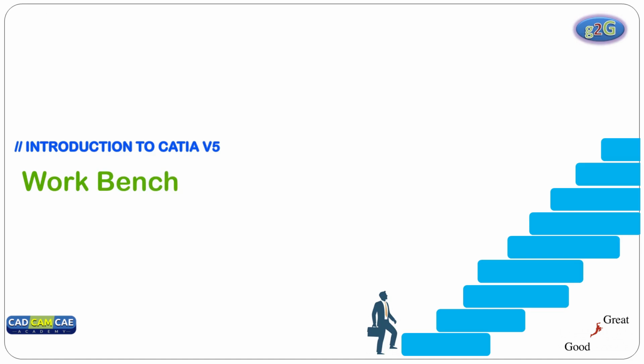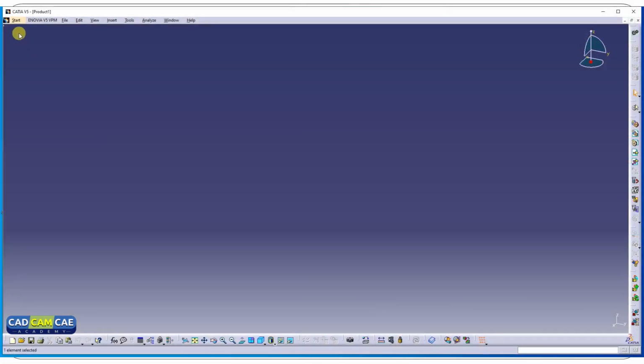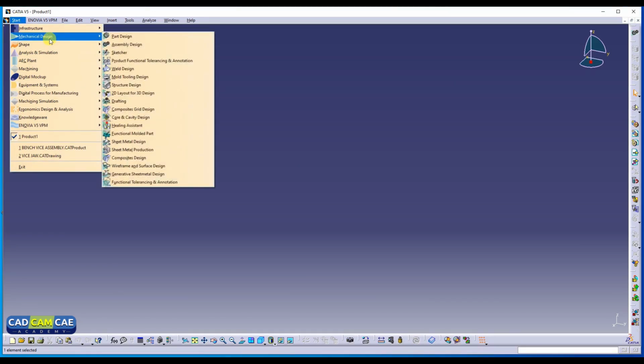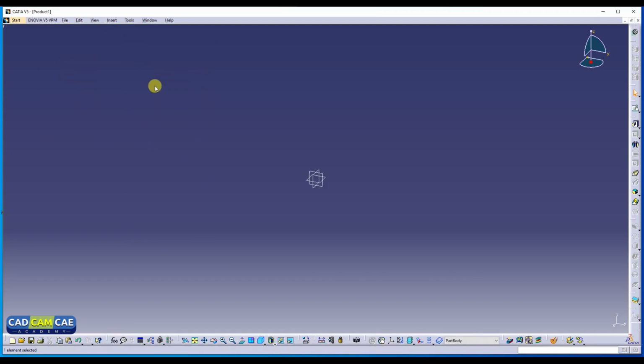So let's see different workbenches in CATIA. To see the different workbenches, click on Start. If you place the mouse icon on a specific workbench, you can see the products in that specific workbench. For example, mechanical design. We can see different products in the workbench. Let us click one product. So every time you enter into a specific workbench, you will see a different set of toolbars at the right side.